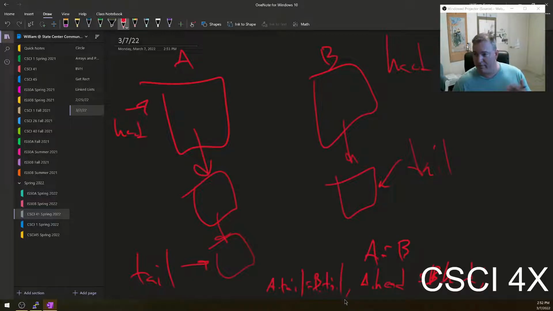And for regular POD-style classes, it's fine. It just copies all the memory elements over. It's not a big deal. What happens then when you work with pointers is that A's head is now pointing here, and A's tail is now pointing here.